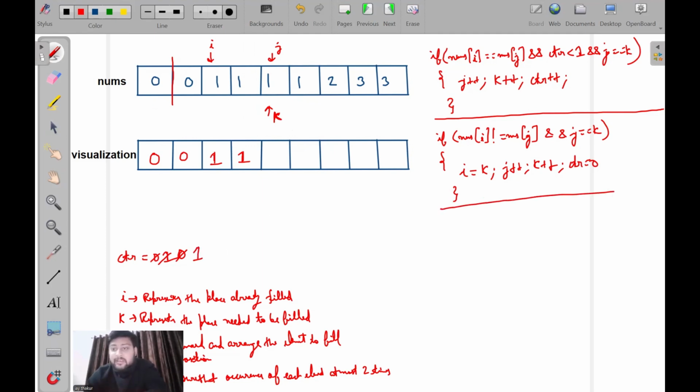So here we can make another conclusion: if nums of I equal to nums of j and counter is greater than or equal to 1, then what we have to do in this condition? Basically, we have to increase the value of the counter as we have got this element again. So increase the value of this counter, and at this time you just have to increase the pointer j.